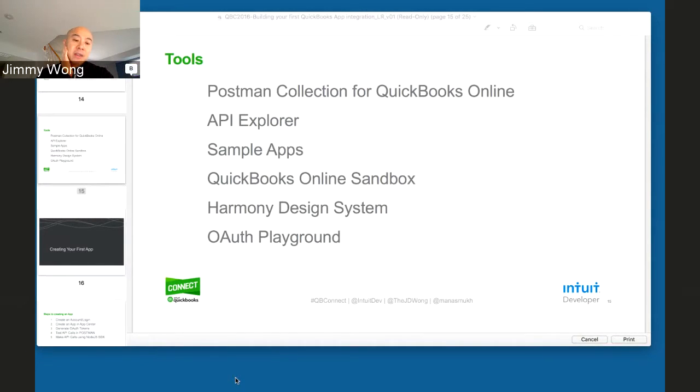Now, to help make your lives easier, we created some really helpful tools to get your development started. We have a Postman collection for QuickBooks Online to help you test out calls without even writing any code. Another alternative to that is the API Explorer, which allows you to try out calls. And to help you get further into the code, we have sample apps for you to download and try out on your own. And once you guys get to the point where you're ready to test your app, we provided a sandbox for you guys to make your calls, and it's totally free.